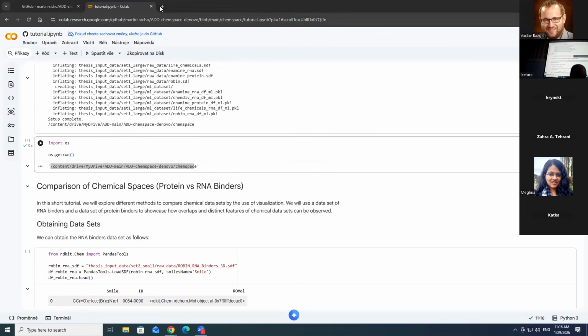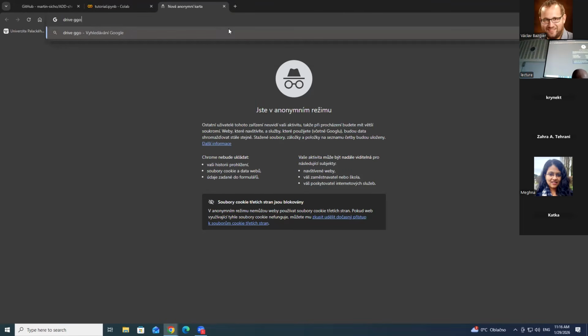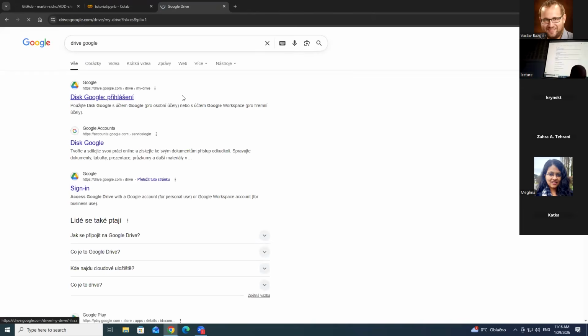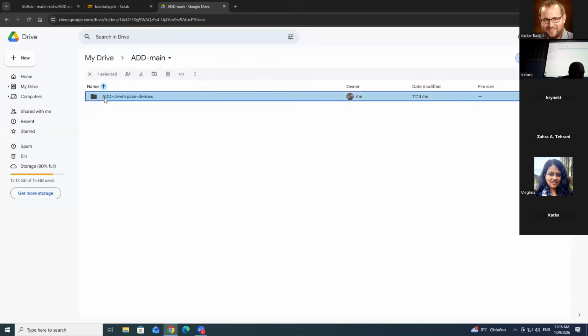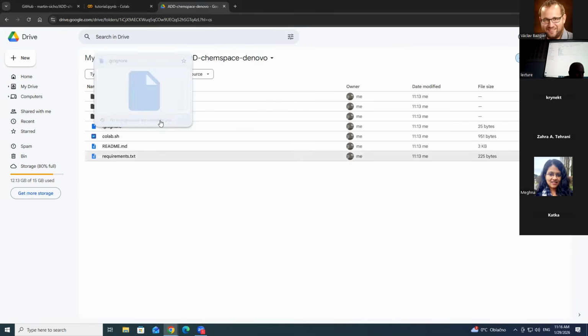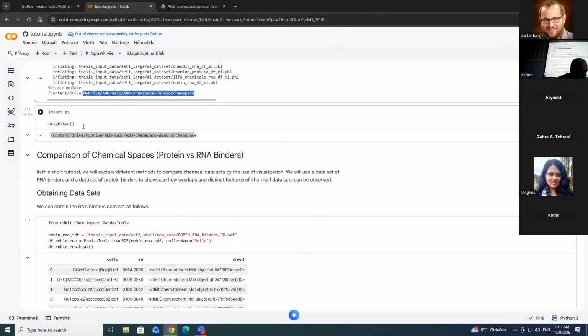If you go to Google Drive, you will actually see that this folder appeared here with another folder in it, and that's the whole repo. Whatever we now have here is also mirrored to here. You can see we are in my drive, add main, and all this stuff. So this is a way to persist stuff on Google Drive in your Colab environment.